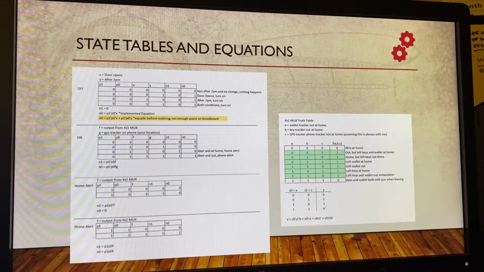And then you end up seeing that for each switch, if it's 0, 0, I'm out, and if it's 1, 1, I'm at home, and then for 0, 1 and 1, 0, they both send out a signal.